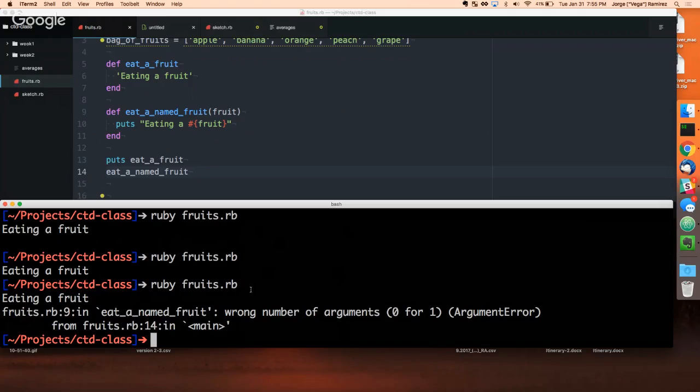Wrong number of arguments, 0 for 1. What do we think that means? A method is expecting an argument, and you're not providing it. So we cannot work the function. Yeah, because your method itself uses that parameter to process the information. That the parameter should be.